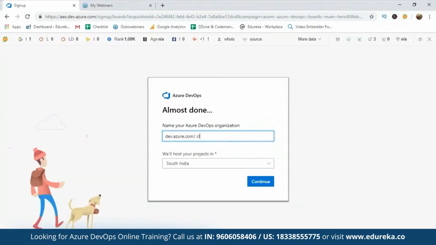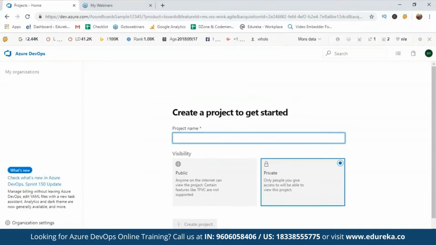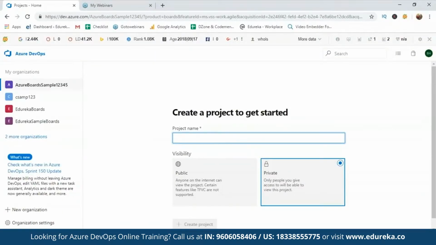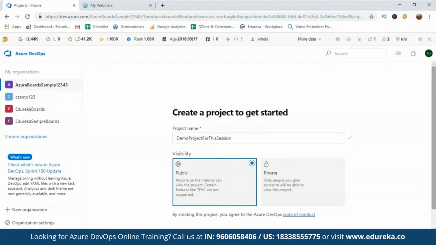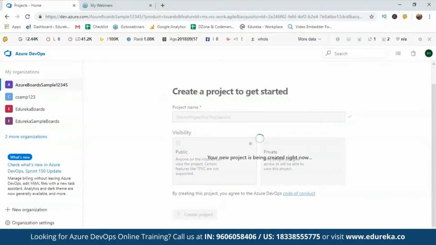Continue. Okay, I just backtracked accidentally. Let's say Azure Boards sample 1, 2, 3, 4, 5, and I say continue. So it creates an organization and redirects you there, and then it says to go ahead and create a project. So I'm gonna say demo project for this session, and I'm gonna keep it public because I wish to add certain users. So let's just keep it public for now, because if I create a private account, I would have to look into access rights for the users that I'm creating. And there you go, your project is created.